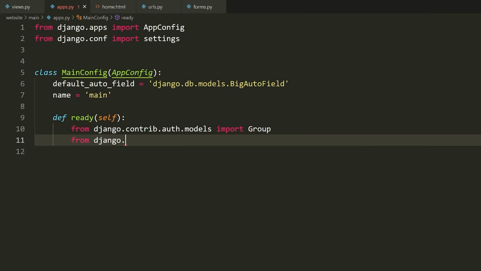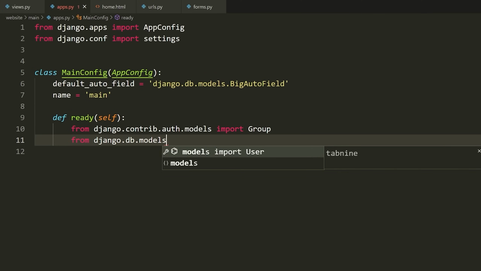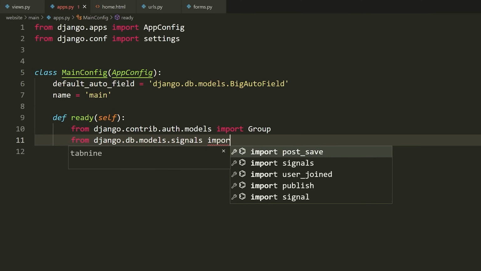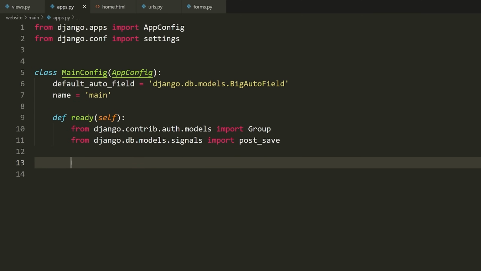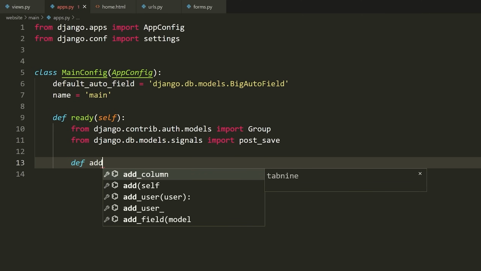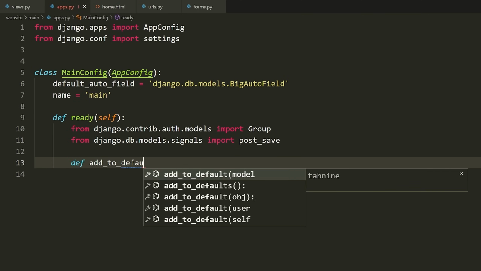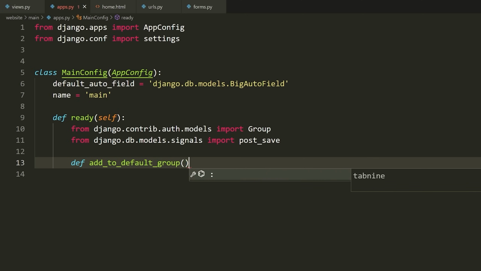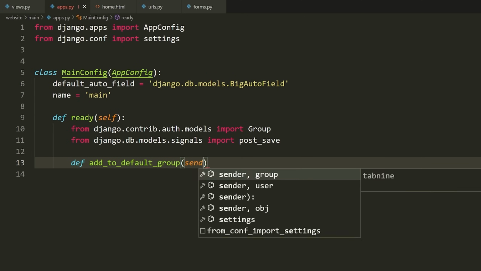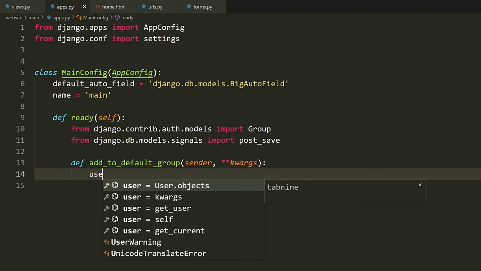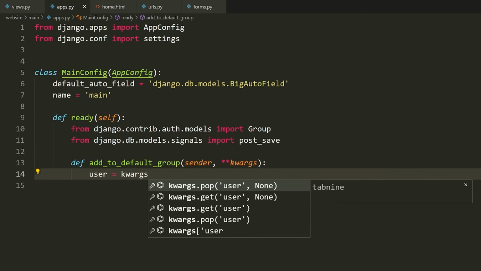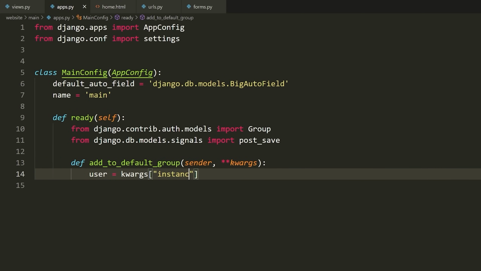Actually, not contrib, sorry, from db.models.signals import post_save. Okay, we're now going to write a function inside of here called add_to_default_group, and we're going to say sender, **kwargs like that, and we're going to say user is equal to kwargs, and this is going to be instance.